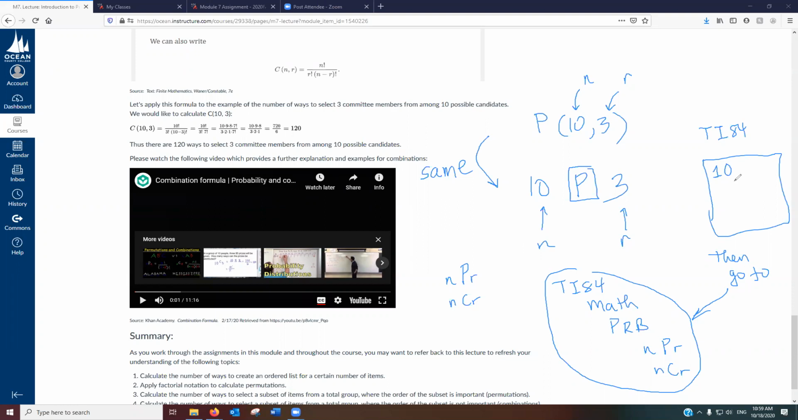It's actually going to put a little symbol here that says nPr. Then you type in the r number. In our example, we type in a 3 here. Then hit enter on your calculator.